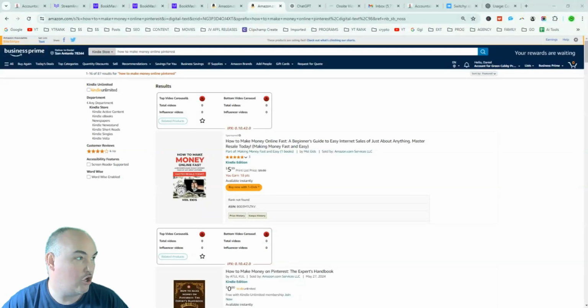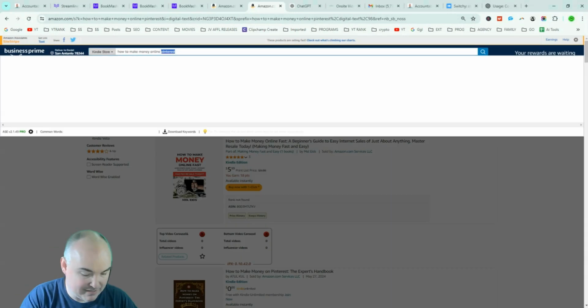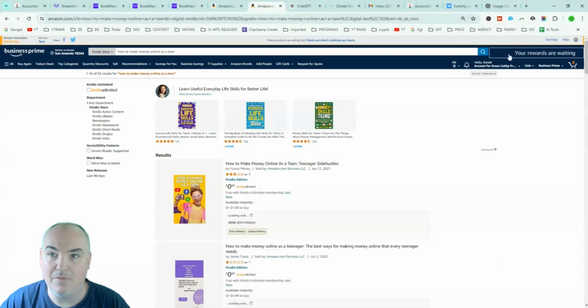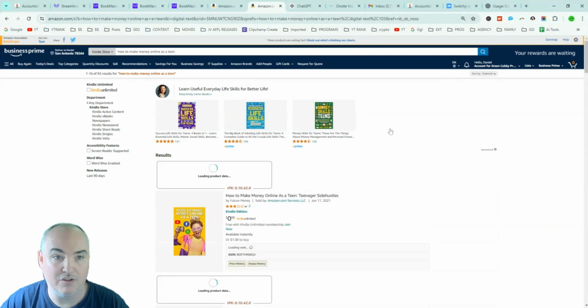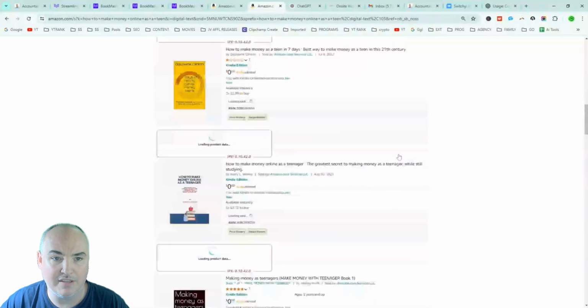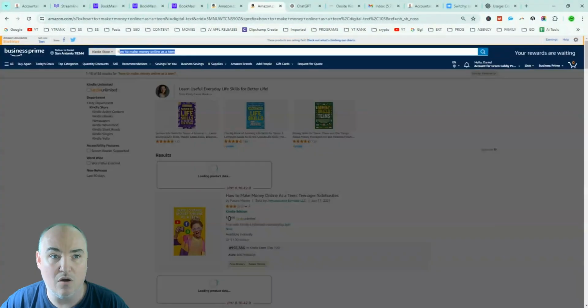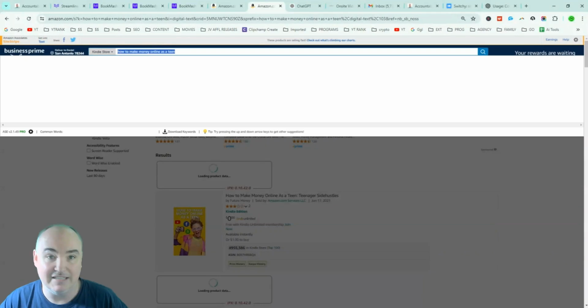So let me just show you really quick. First of all, we want to do our research. That's going to only take a second. So most of you guys already have the extension app that we use for basic research. So we're going to go here and look at the keyword we want to target. So this one we're going to create is how to make money online as a teen.